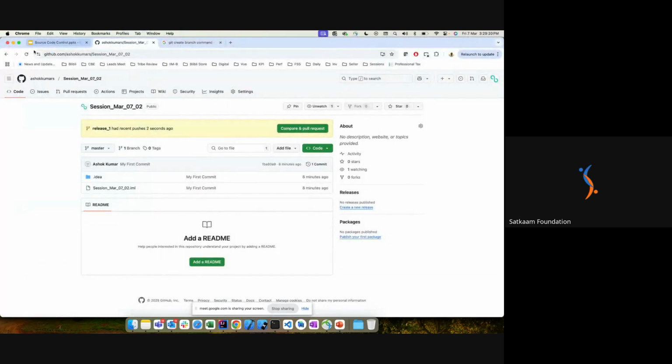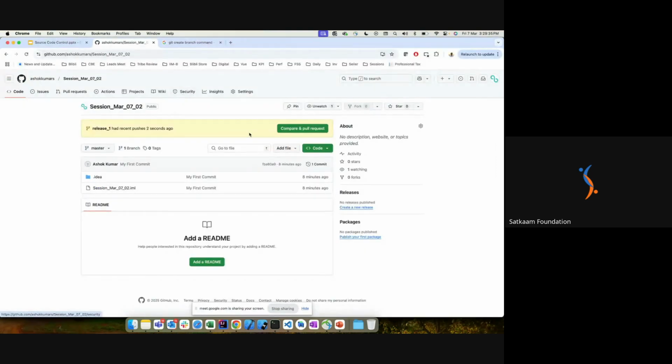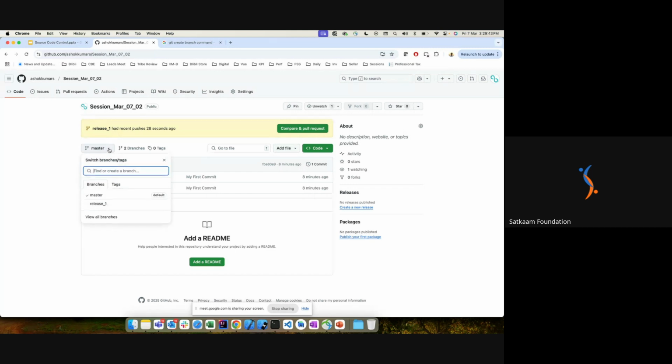We'll go back to the repo, and it automatically gives, right? Release one had a recent push 2 seconds ago. And it also says compare and create a pull request. Yeah. So now if we refresh, release one should be available. Let me refresh. If you can see, there are two different branches, master and release one.